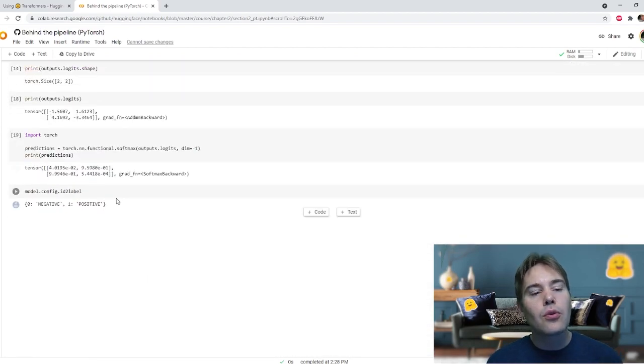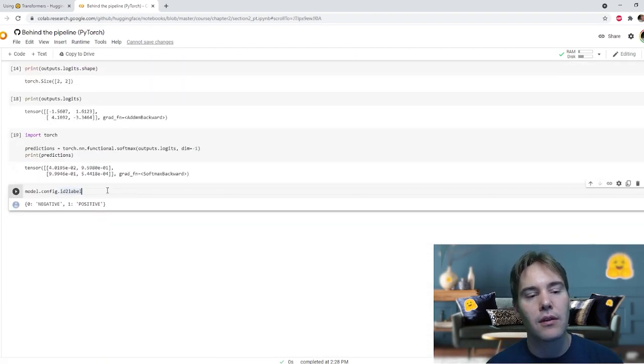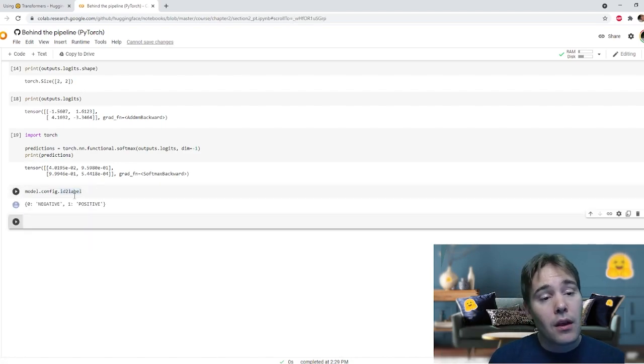And to know which one was the negative and which one was the positive label, the pipeline is using that field from the model configuration. So for each model, the configuration file associated to it is accessible via the config attribute, and the id to label field contains the correspondence between integers and labels.